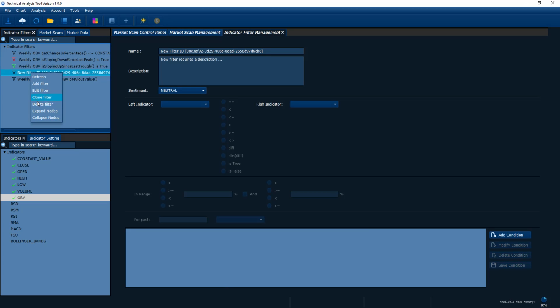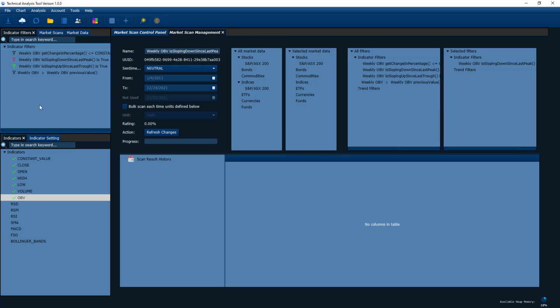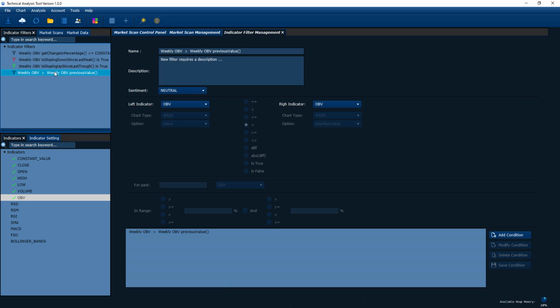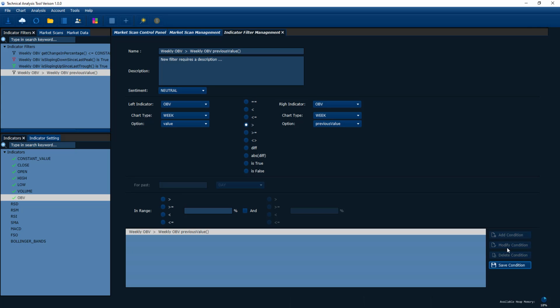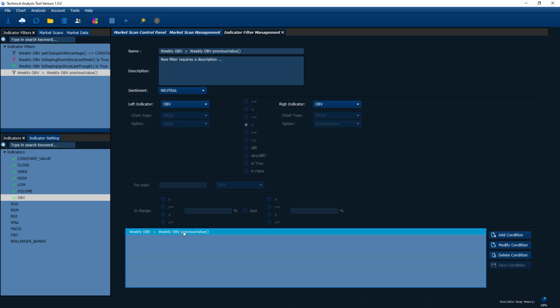Okay, all right, let's close this one because I have already created some of them. Let's delete this one. Right, so first of all, let's go into the first one, the simplest one, which is this one. As you can see, this indicator filter uses one condition: the weekly OBV value is larger than previous week's OBV value. How can we create this kind of condition?